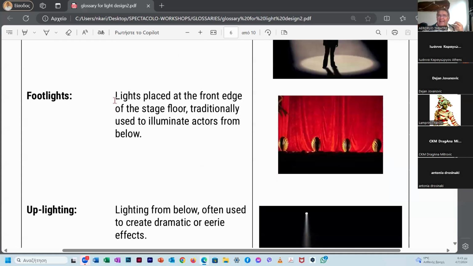Footlights. The footlights are the lights, old-fashioned or new ones, that we put in front, at the edge of the stage floor and down, absolutely down on the floor. It illuminates the actor from below and not from above the stage.